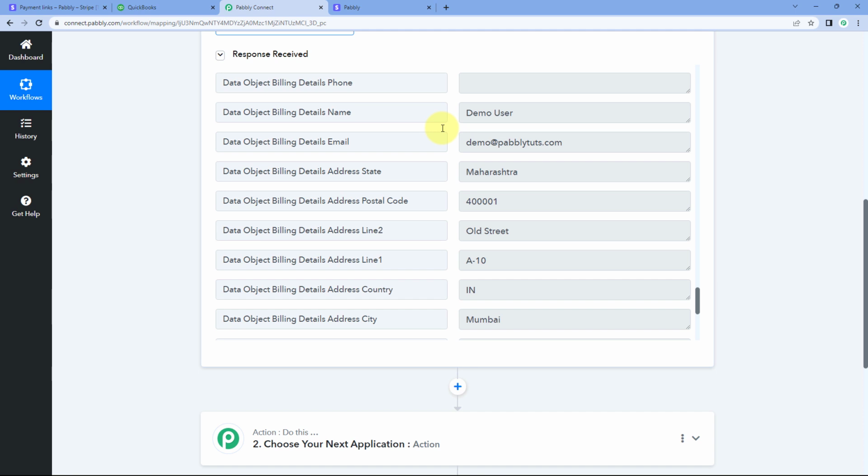We have successfully connected our Stripe account with Pabbly Connect in such a way that whenever we receive a successful payment in our Stripe account, automatically the details of that payment, with the details of the customer who made the payment, we will be receiving inside Pabbly Connect. Now after this, what we wanted to do, first we wanted to check whether the customer who made the payment already exists in our QuickBooks account. So first we have to check whether we have this customer in our QuickBooks account or not.